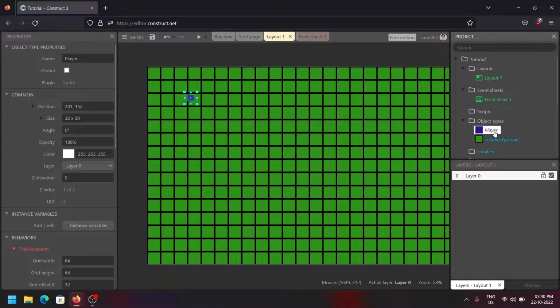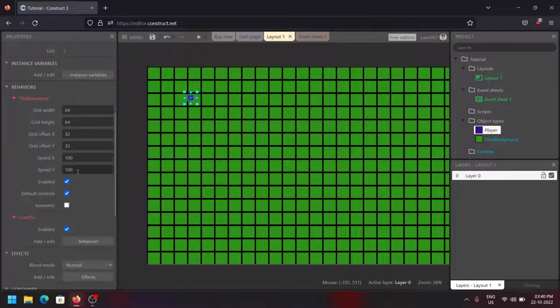And this is a sprite called player. It has got two behaviors. One is scroll to, just so that I can follow my player, and another one is tile movement.